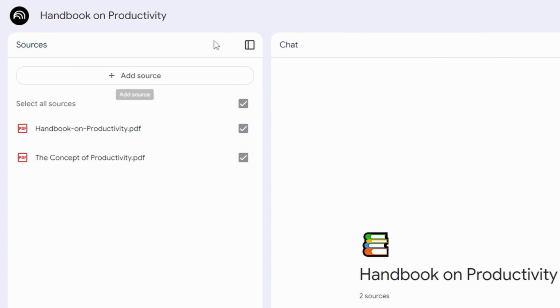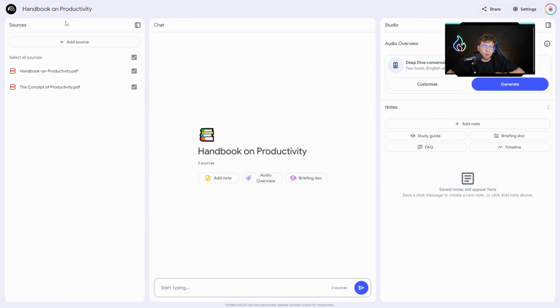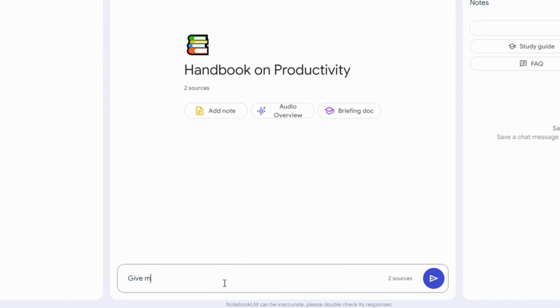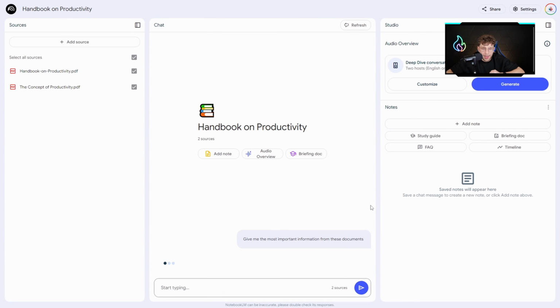So let's say you have many documents that contain a lot of data and you would like to only retrieve the most important information, because obviously we wouldn't like to read through this entire document that may have, for example, 300 pages. So for this case, what can we do? Simply we can go over to our chatbot and we can type, give me the most important information from these documents.